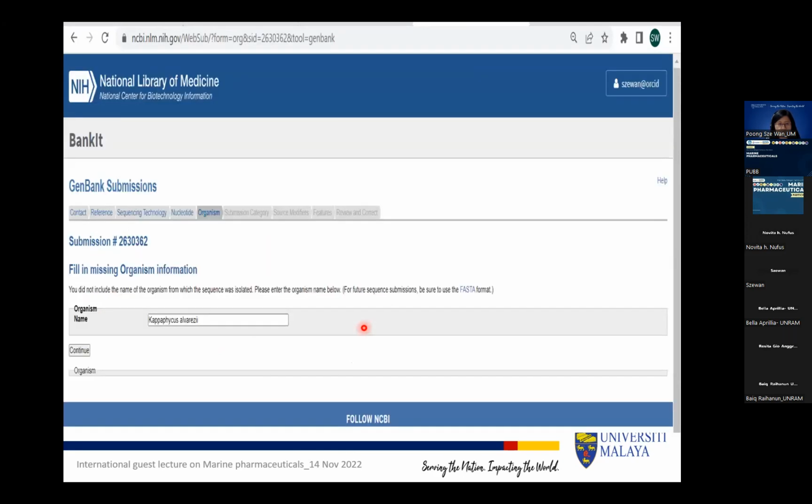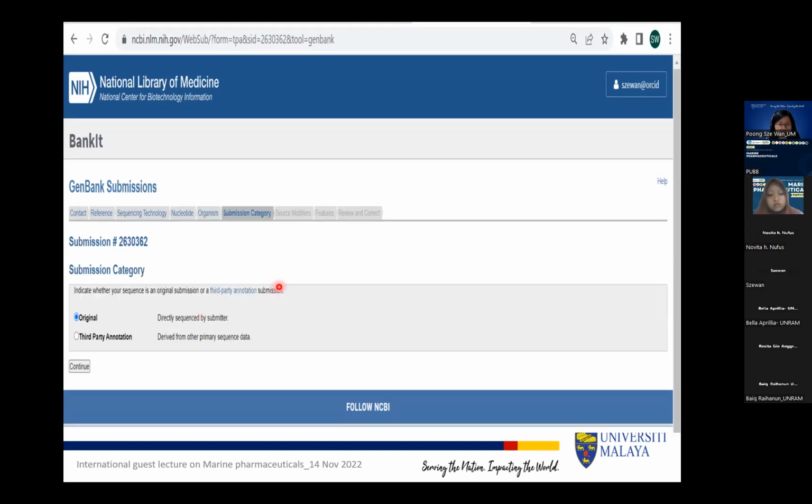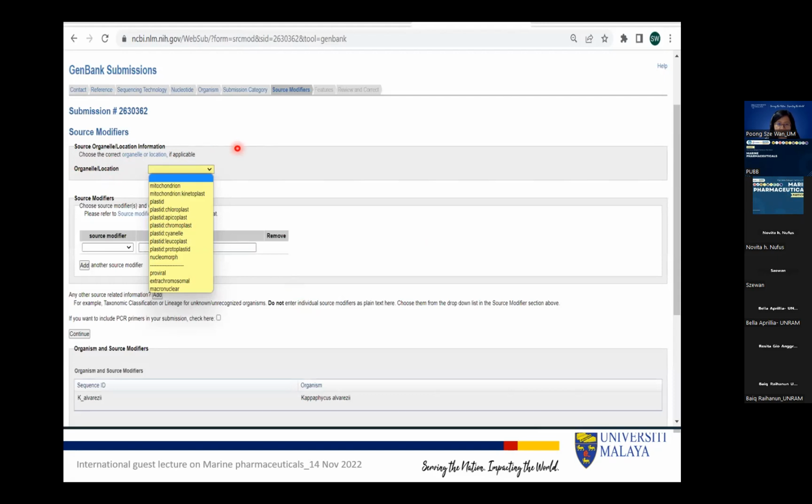Okay, so organism, type in the name. Submission category, original if it's sequenced by you, not from another person. Because this is a COX-1 sequence, right? So I will select mitochondrion. It's from a mitochondrial gene marker. So for the source modifier, you can put the country name, you can put who is the collector, the collection date, all those things. You can add it here.